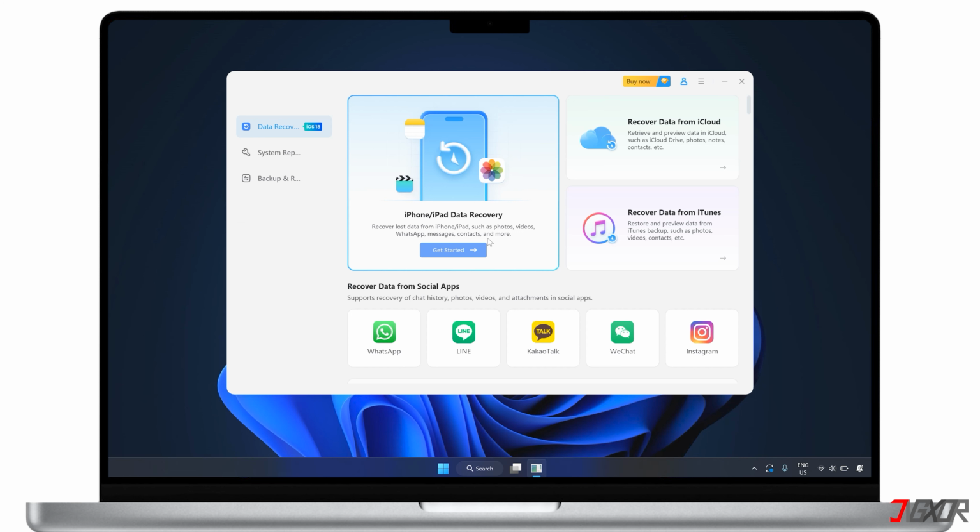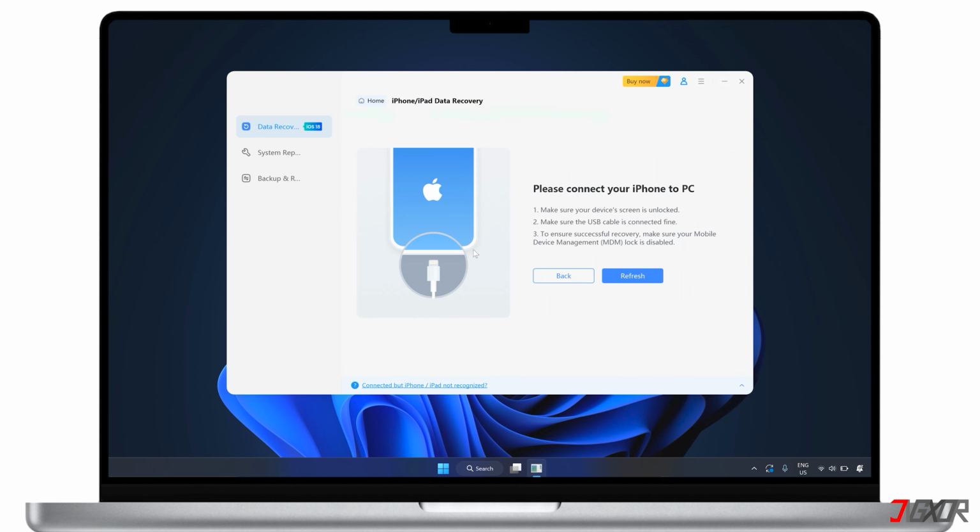After installation, start the restoration process by selecting Recover Data from iOS devices. This option is perfect if you accidentally deleted your WhatsApp messages and don't have a backup in iCloud or iTunes.